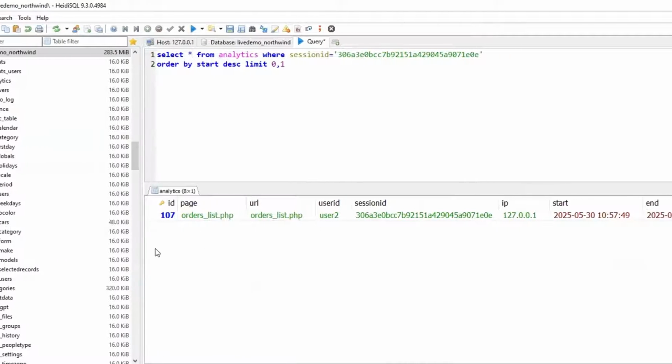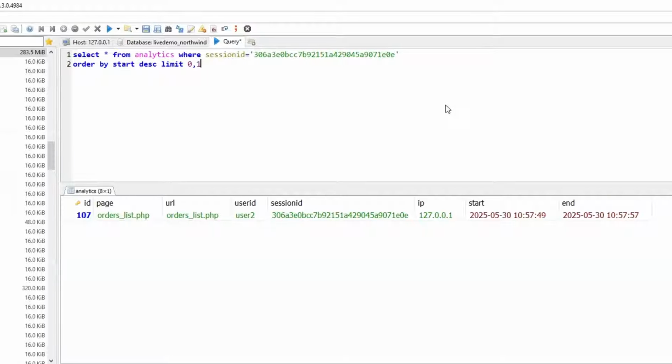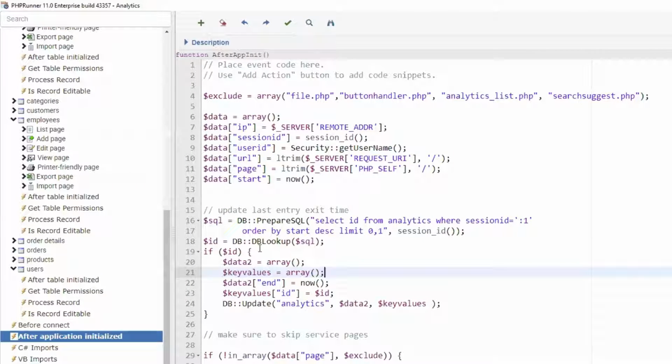Before we create a new entry in this table, we want to update the end time, so we know how much time they spent on the page. This is what we do by executing this kind of query. We retrieve the ID of the latest existing record in the analytics table that belongs to the same session. And then we update it with the end time, with the current date time.